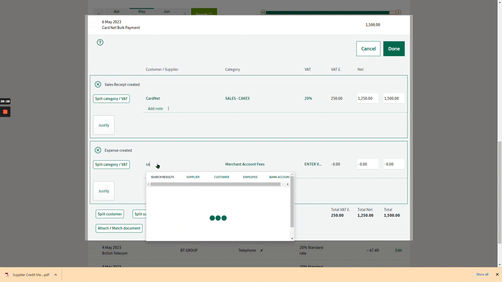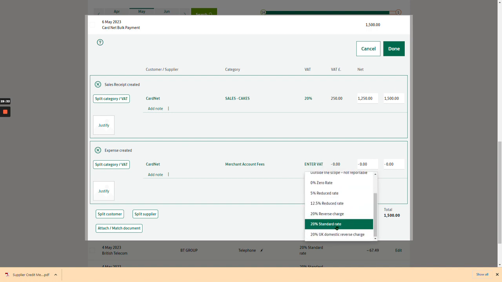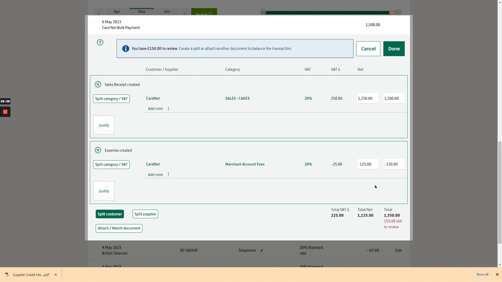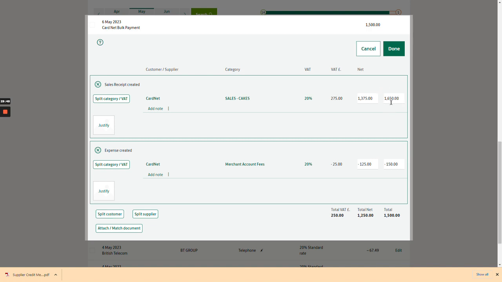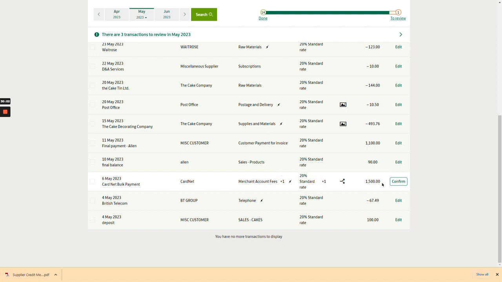The supplier again is going to be the same, so it's CardNet for the customer and the supplier, and the VAT I think is 20%, and we're just going to put £150, that was the commission, and we're going to have to add that on to this transaction price. So I'm going to increase that value to 1,650, which was the real value of the sales, because £150 was taken out of that in commission. Okay, so if we press on done, then that should be reconciled correctly with a negative amount in a positive transaction.